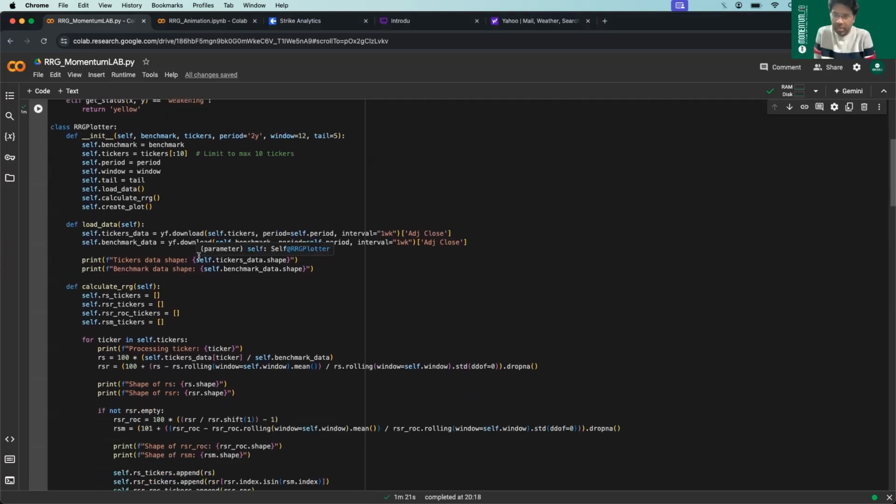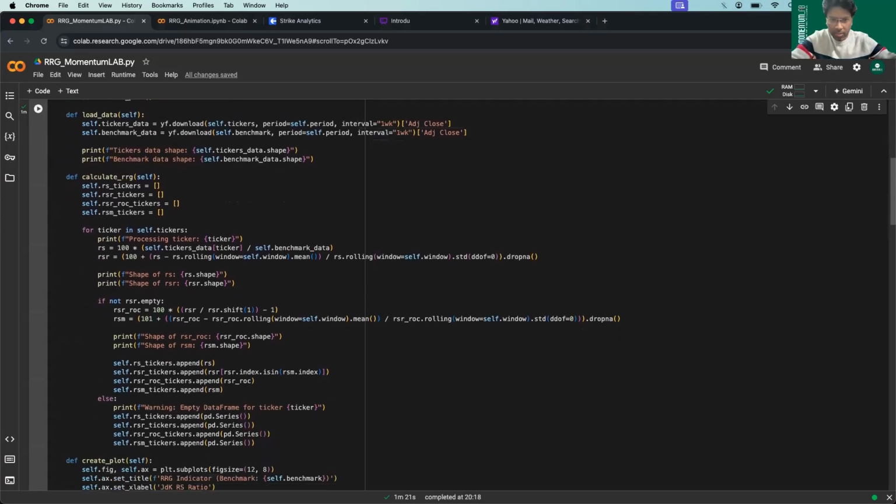The next part is loading the data. As I mentioned, we'll take both benchmark and tickers data using Yahoo Finance. The unit of time frame is one week. You can change it if you want to take daily or monthly data. If you are okay with one week as the unit of time frame, then you can straight away run this code and do it yourself. We'll be taking the adjusted closing price rather than the closing price. Now, what we'll do is calculate RRG.